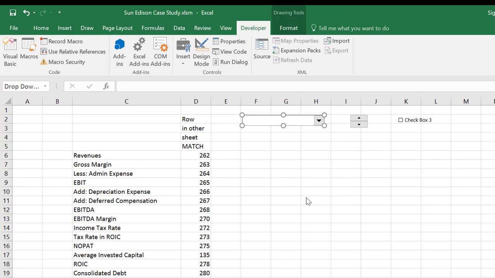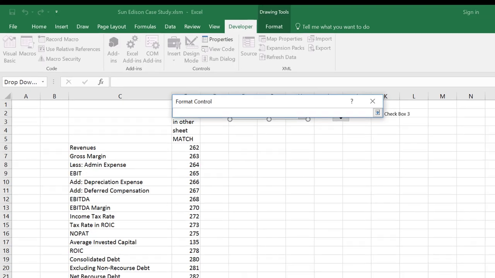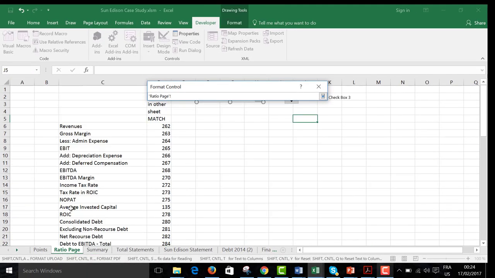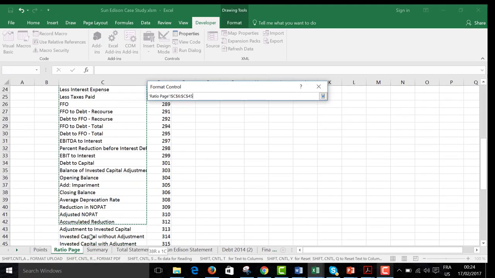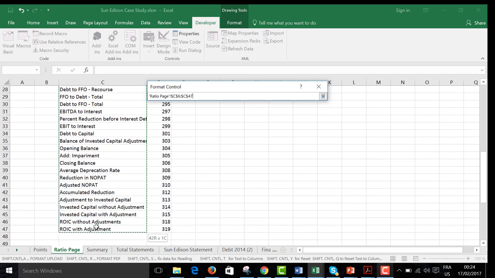And here's what you do. You go to Format Control, and you go to a different page. This is Tatiana from Gazprom Bank. I don't think she works there anymore. I think she had some children.